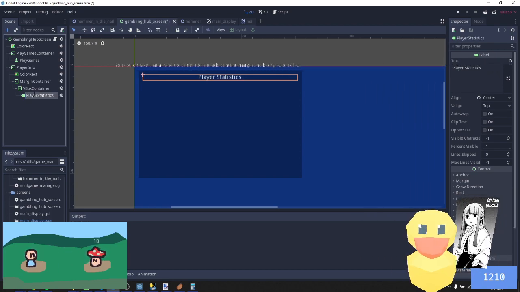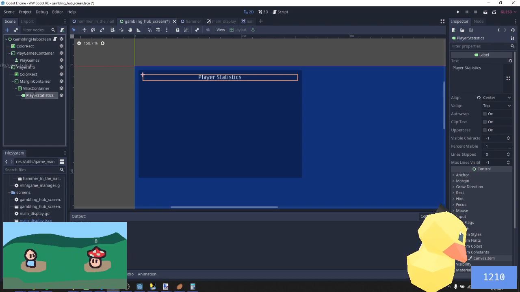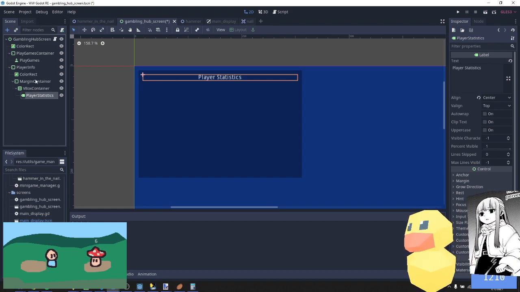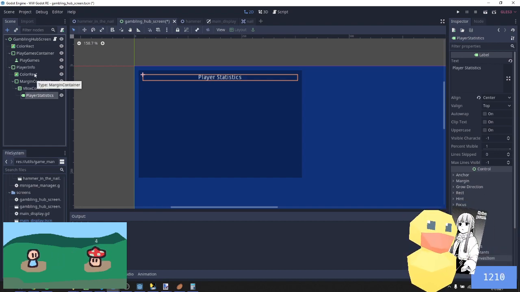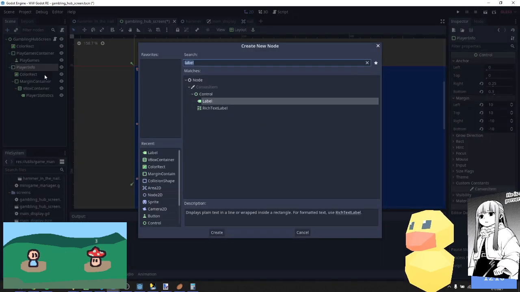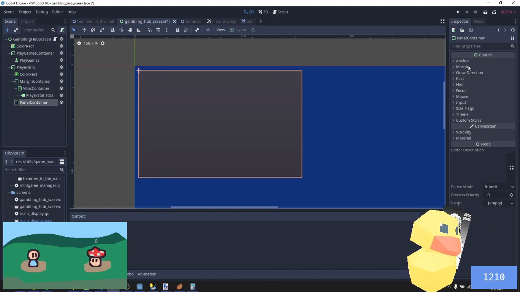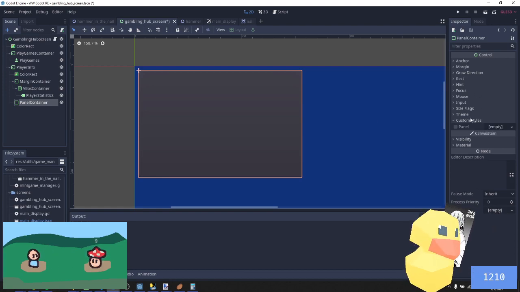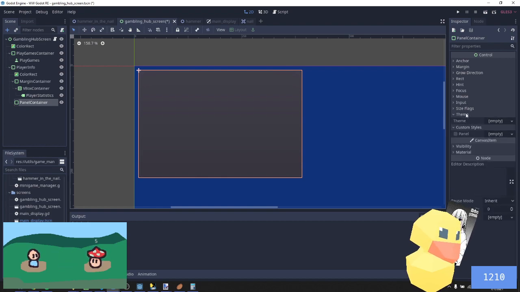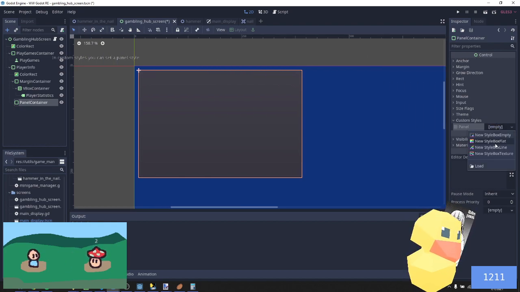Statistics. You could make that a panel container too and add constant margin and background color. Oh really? Is that how panel containers work? Let's try it. Panel container. Ew. Oh, you mean like I had to set my own style, right? Or at least mess with the theme. Custom styles, you can set a panel style. Oh yeah, that's why I don't like using this.